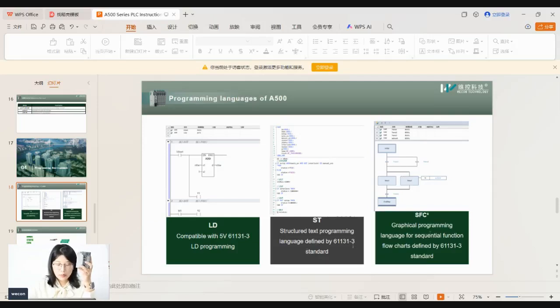So it also supports ST. I think many engineers are used to using the ST programming language. For now, our A500 series PLC can support this programming language, so you don't need to train to use LD. It's more suitable for your programming habit.